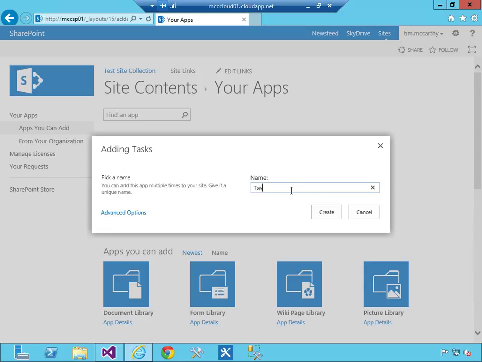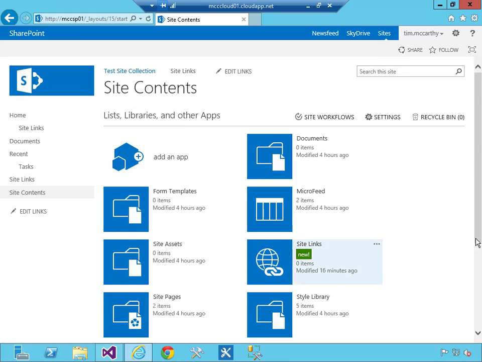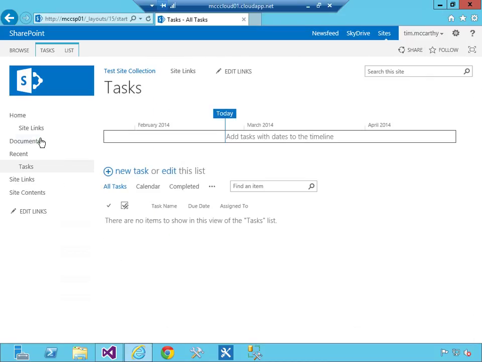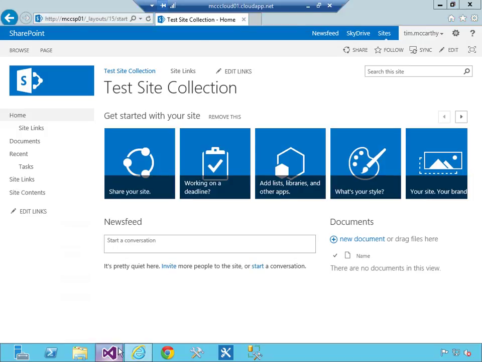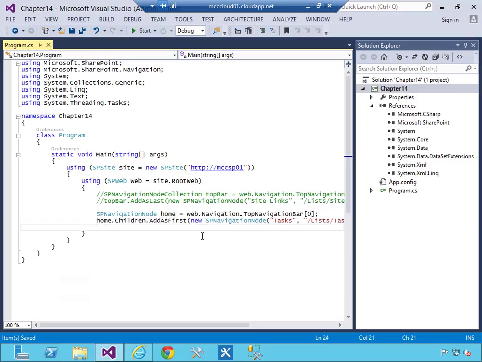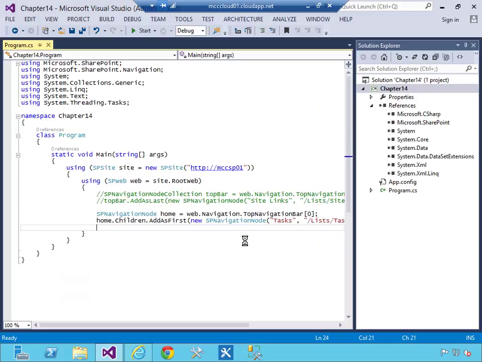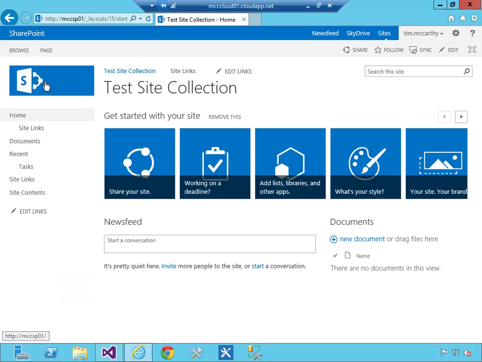And let's call it tasks. Okay, just make sure, validate that. That looks good. Okay, great. Let's go back to code. Now let's run this, and we'll see if we get the tasks node in our top navigation. Okay, that looks like it completed, so let's go back to the site, refresh.